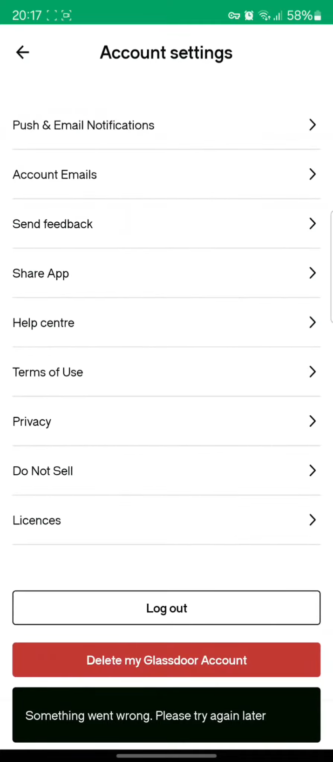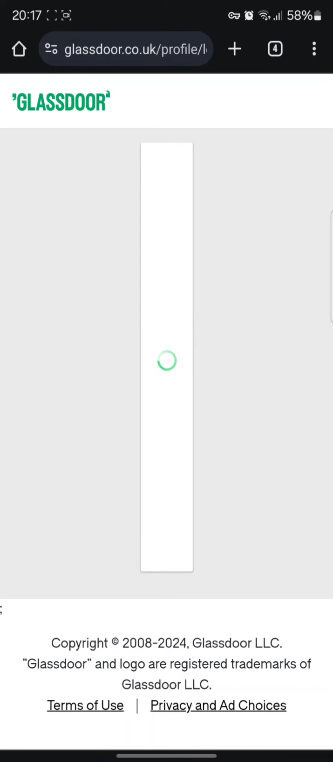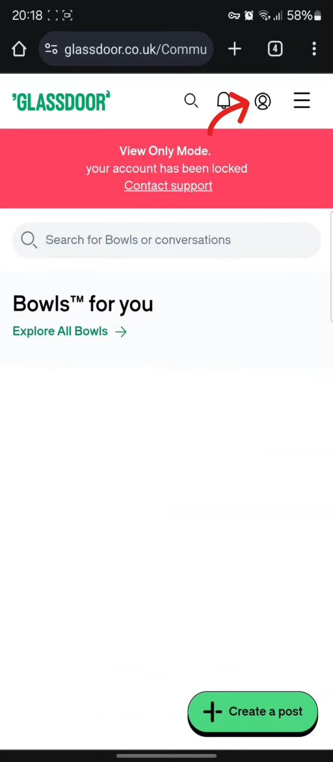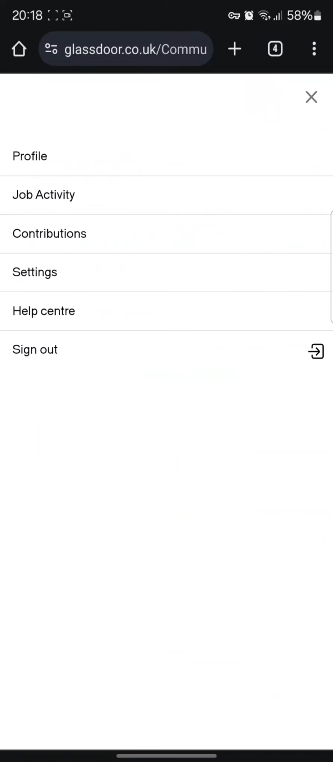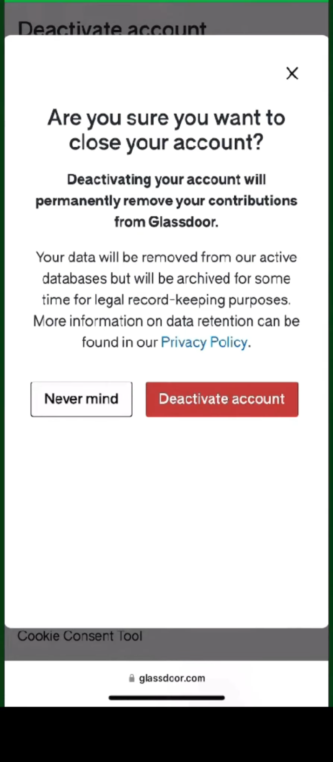So once you have done this as well, you can find the delete my Glassdoor account. Simply tap on it, and from there you will be redirected to this interface on your web browser. So there you need to tap on your profile and go to the settings option. So once you have tapped on settings, you will have the deactivate account option. So simply tap on it and tap on deactivate account.